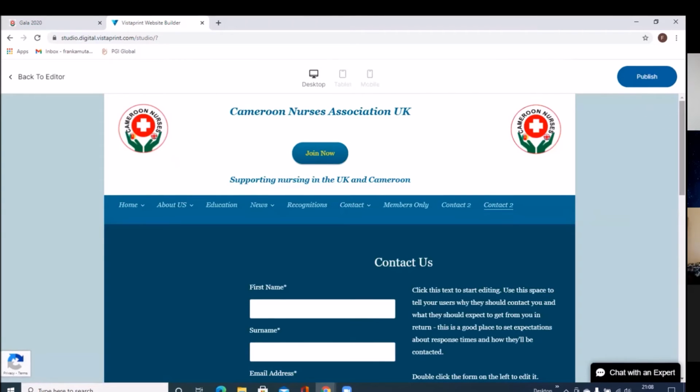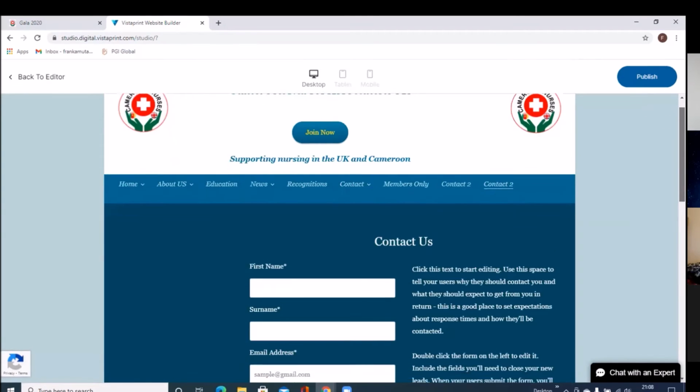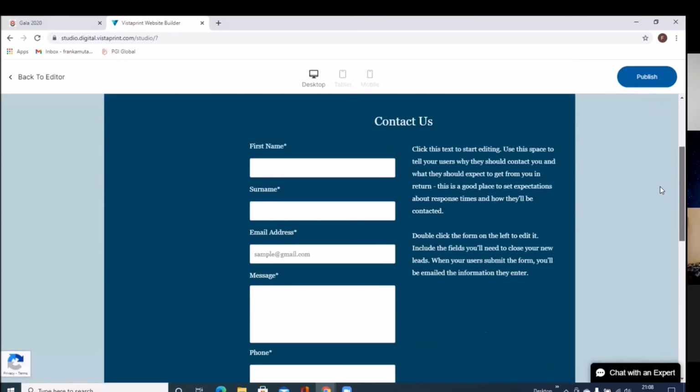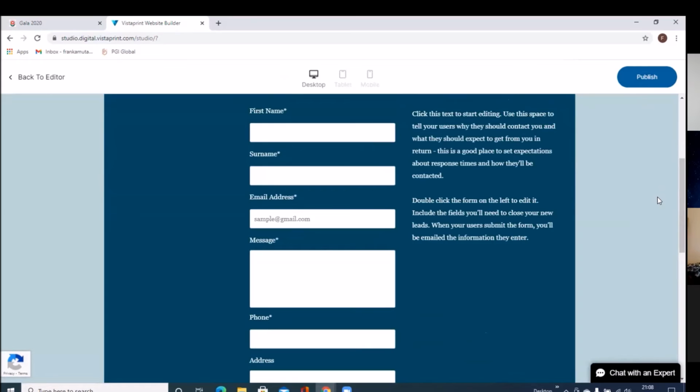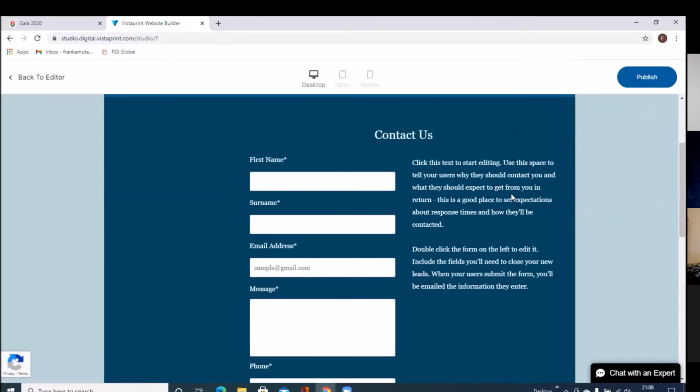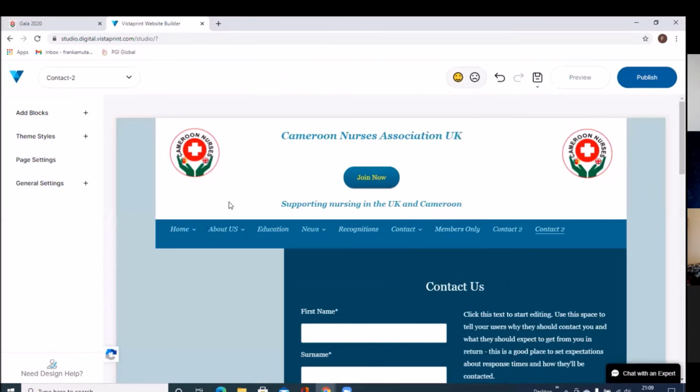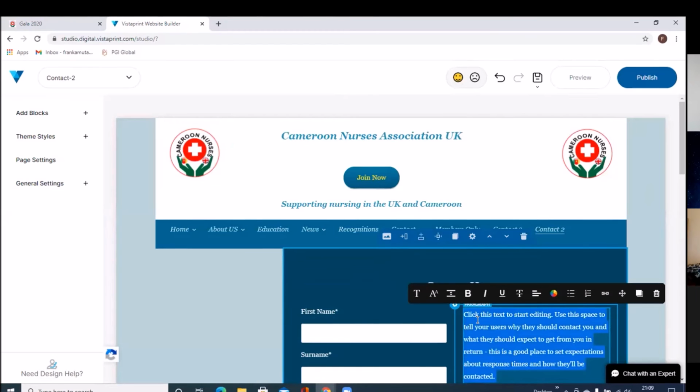Now, if you see at the right hand side of our form, there are words there. Their words are not yours. You need to change that. You need to tell them, you know, like our website. Go back to editor, because we need to edit those writings there. Now you click there. You have to tell them please complete the form and.